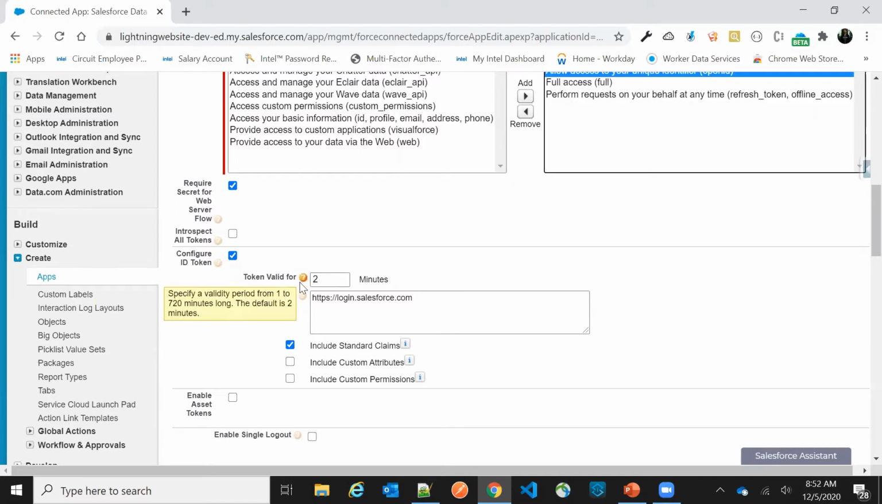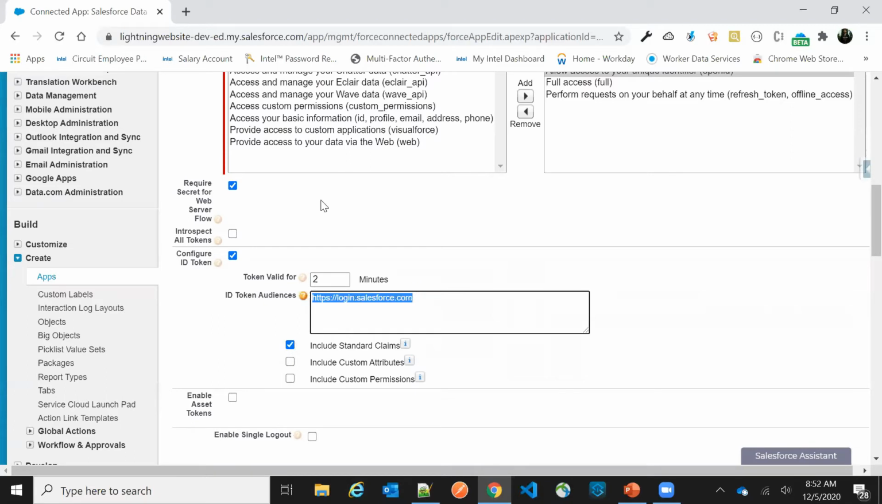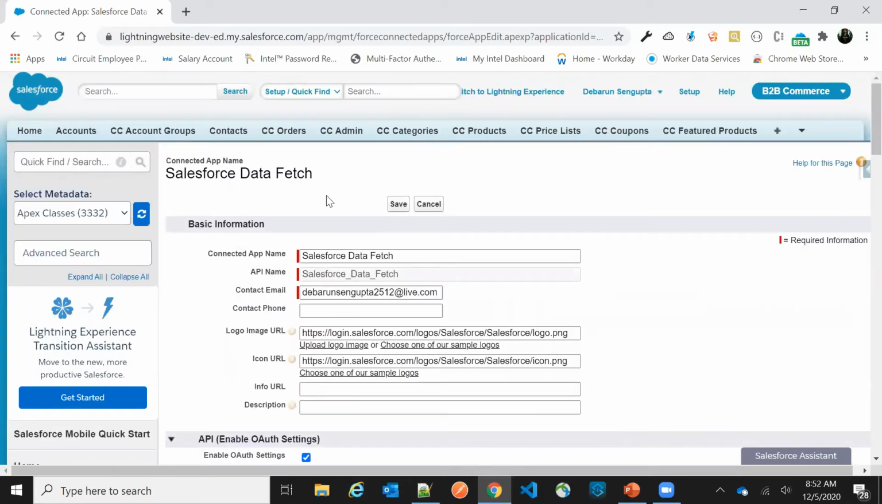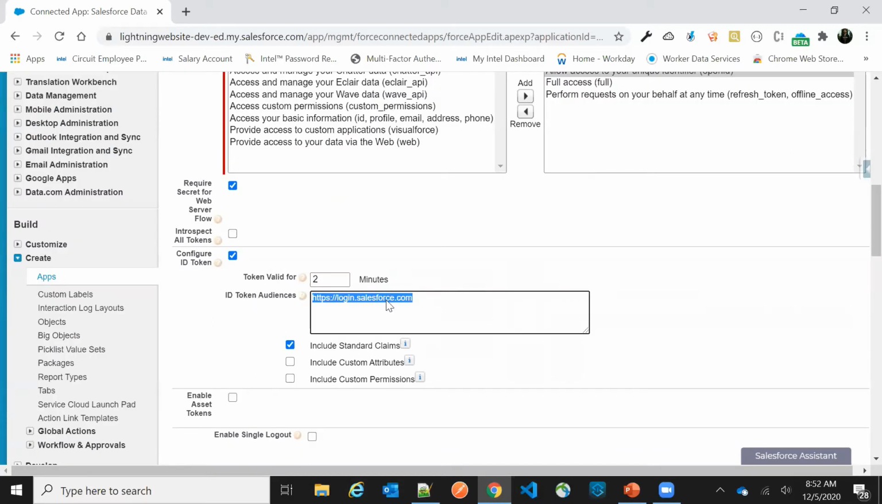And we can set the expiration of this ID token for how long this will be valid. So I've given it as 2 minutes for the timing. And we have this section called audiences. Since we are doing this particular thing for Salesforce, and I am in a developer org, I'm giving the developer endpoint login.salesforce.com as the ID token audience. So ID token audience is basically the place where you want to integrate the authentication provider.